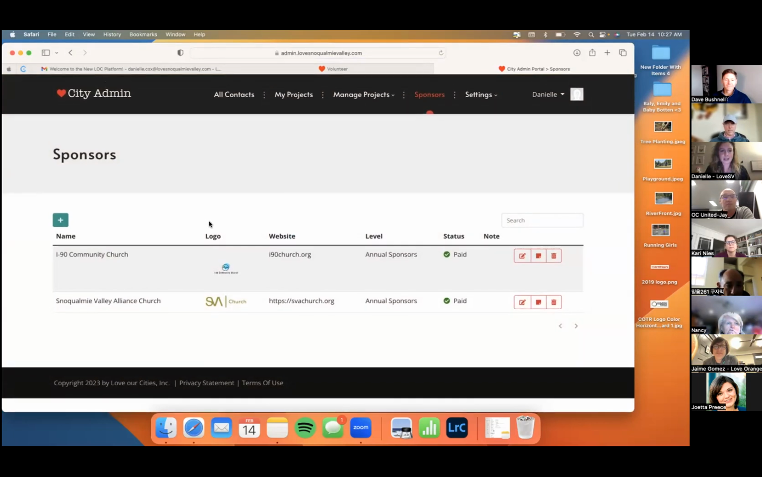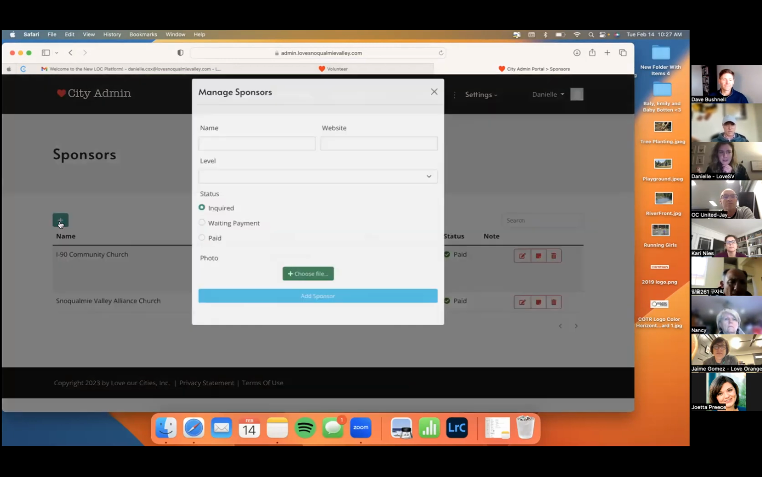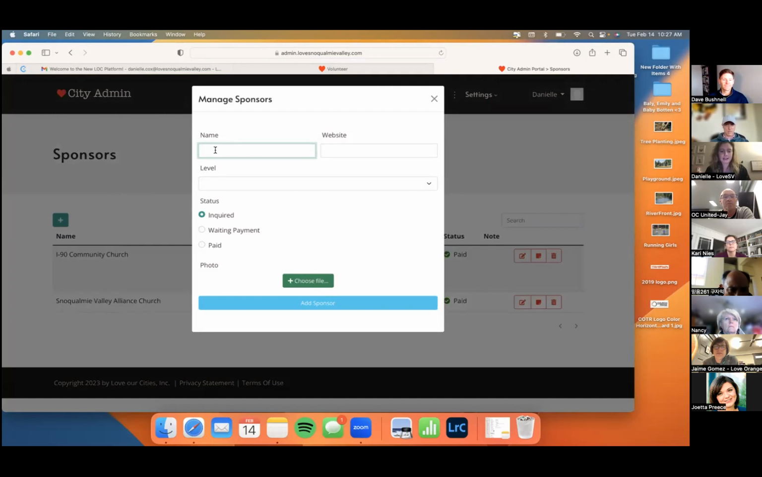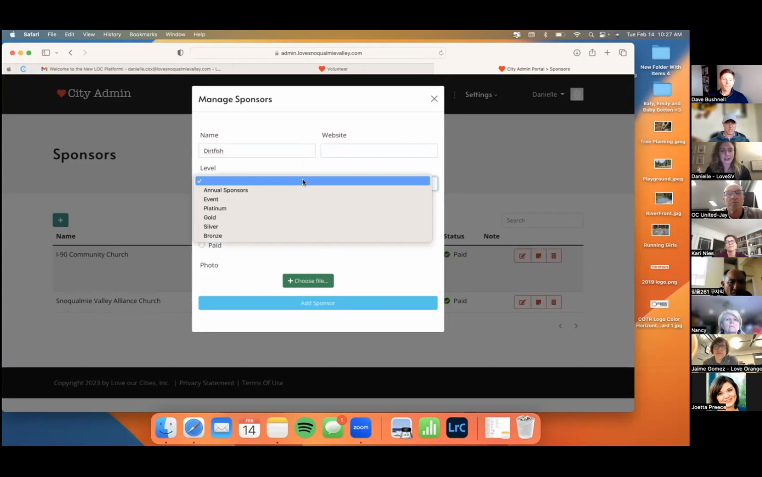Okay, so you can see that I had added two already, but I'm going to add another one just to show you guys. So again, we're in sponsors. I'm going to hit the plus sign, and this is Dirtfish. You can add their website. You don't have to, but sometimes they really enjoy that, and so you can kind of help with the marketing, the publicity there. And then choose the level of their sponsorship.